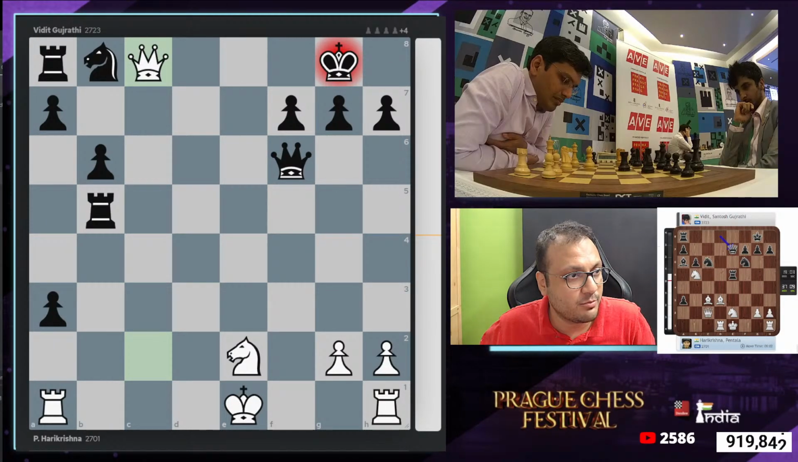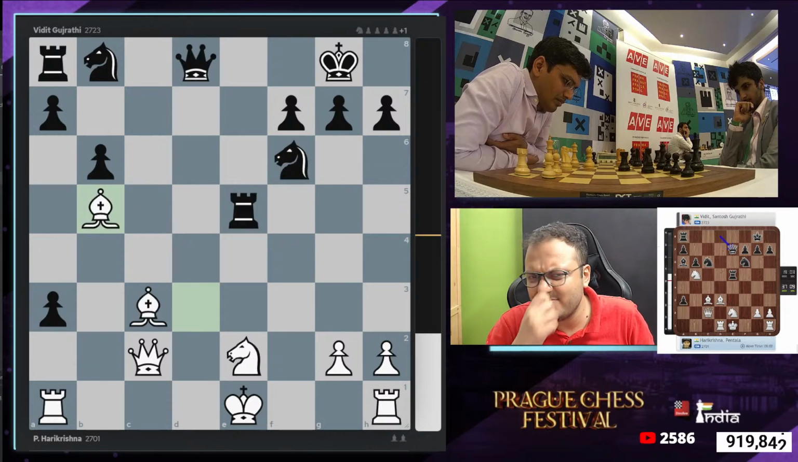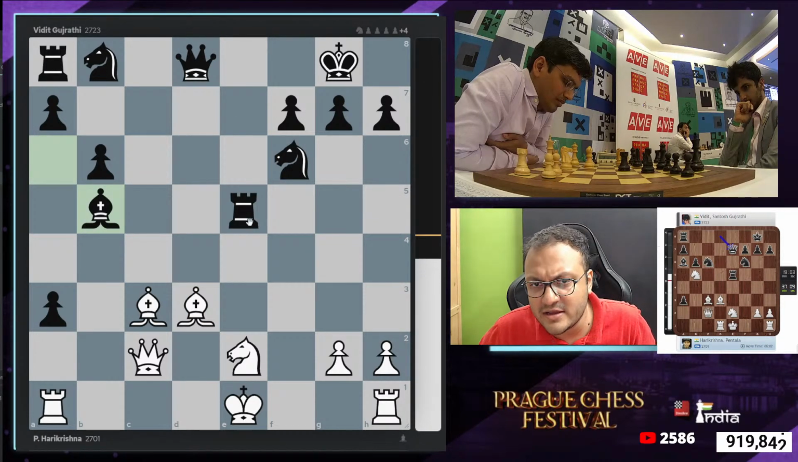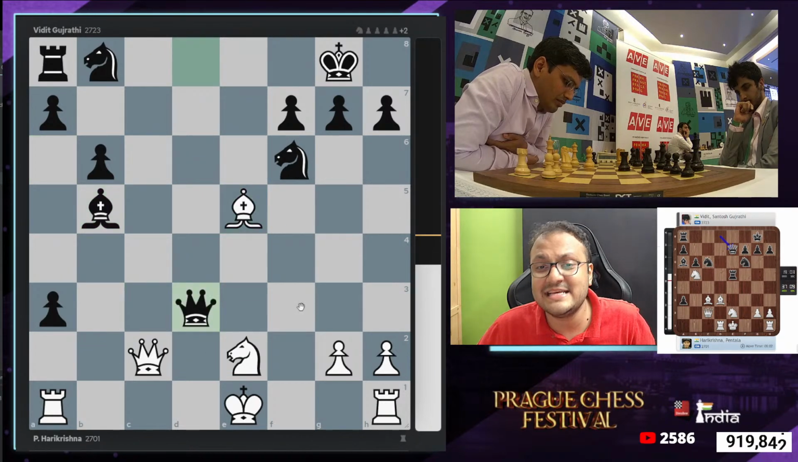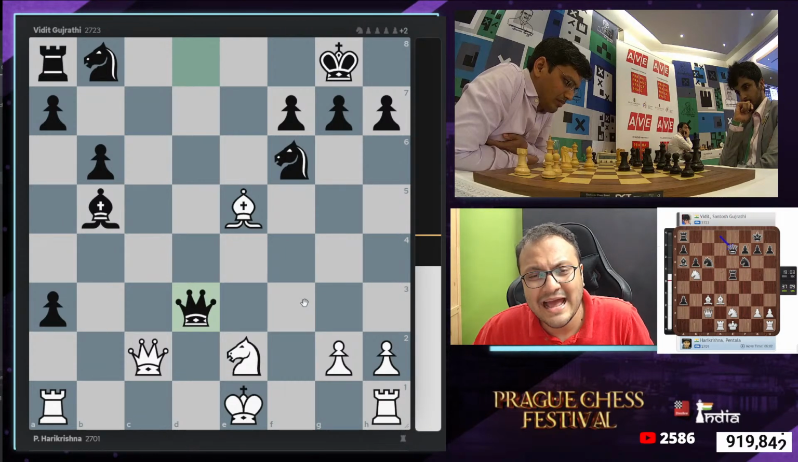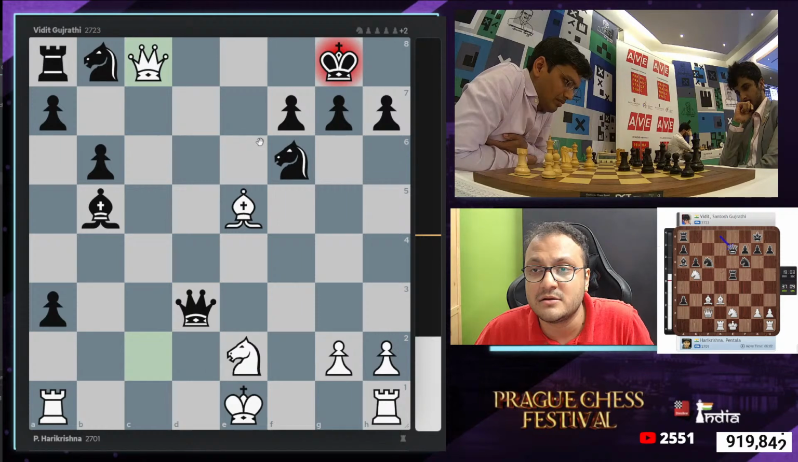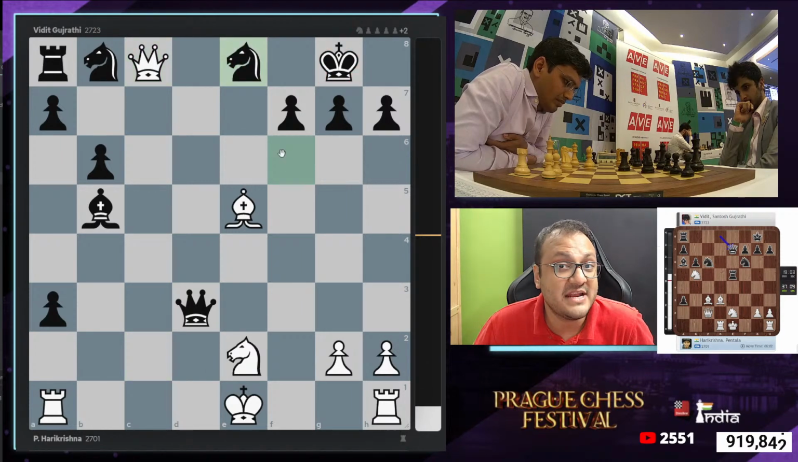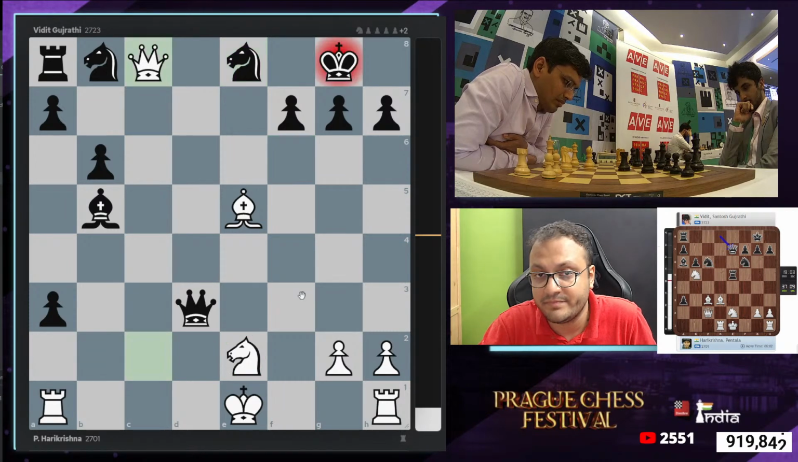Let's go back to the board here. And now, after bishop b5, maybe Harikrishna would not have taken, but he would have gone bishop e5. But after queen takes d3, I think Vidit missed something. Maybe Vidit thought, oh, queen c8 is a mate. But there is knight e8 defending the mate. And you have a good position here.